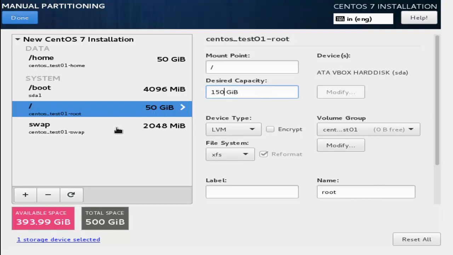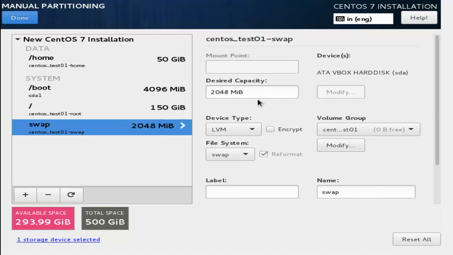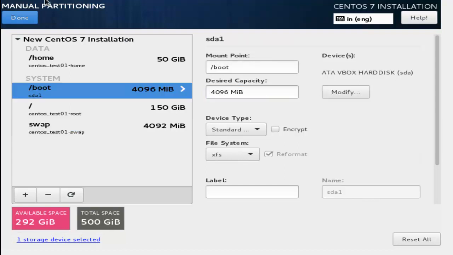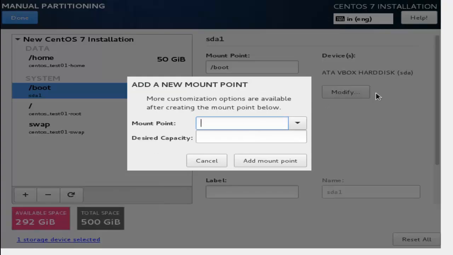Root partition as 150 GB. As already told, in this virtual machine I have 2 GB RAM, so I am setting swap partition as 4 GB. Now I am creating one mount point called /data, and I am assigning the remaining space to it.